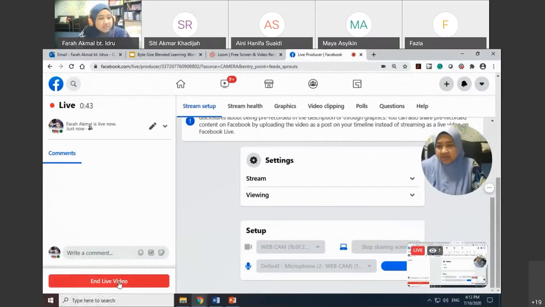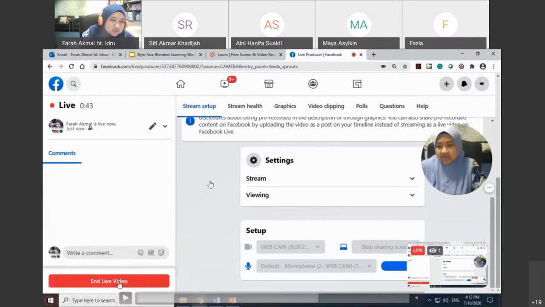So if you finish going live, make sure you end your live video. Otherwise, it's going on, and everything will be recorded. So make sure you click end live video. So okay, if you want to use Zoom and then in Facebook, so you need to choose stream.